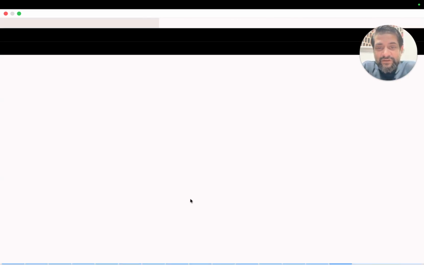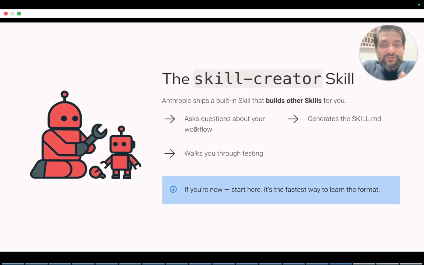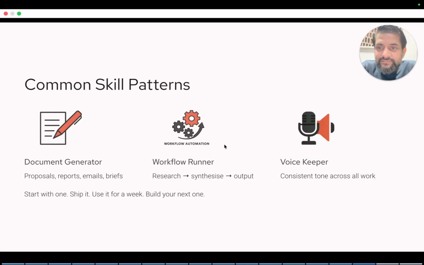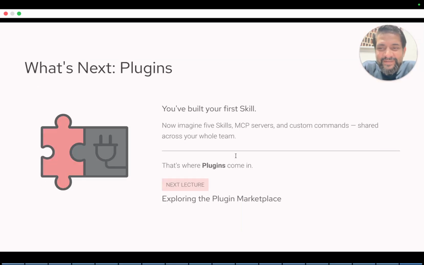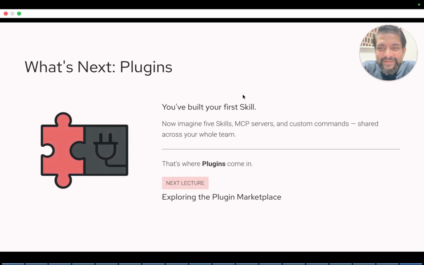And this is what I was talking about, the skill creator skill. Anthropic ships a skill creator skill that helps you build other skills. Like this is what we were talking about. Common skill patterns: document generator, workflow runner, voice keeper, and so on. And that's all for today. We just built a live skill, and your first skill is built.